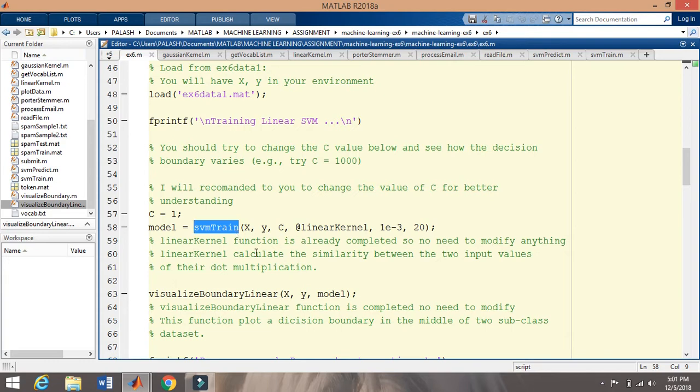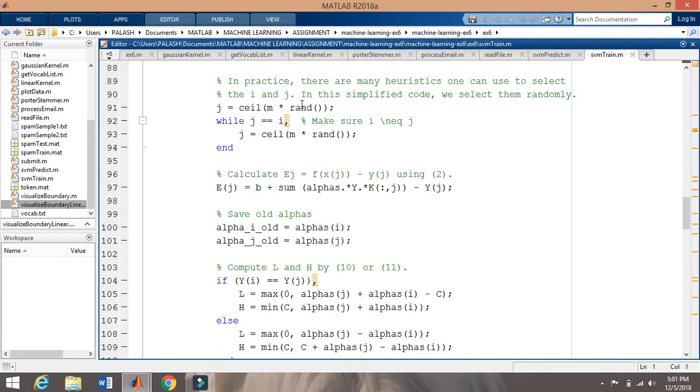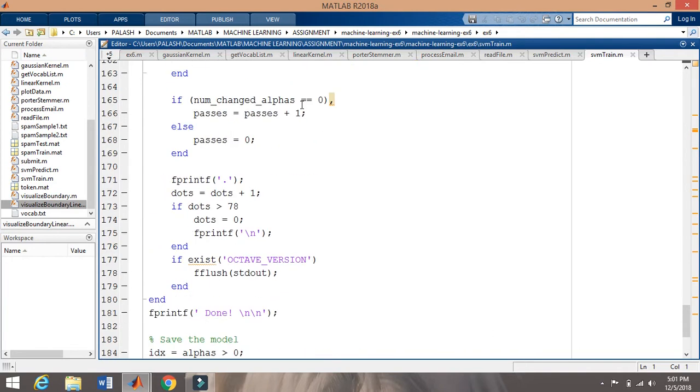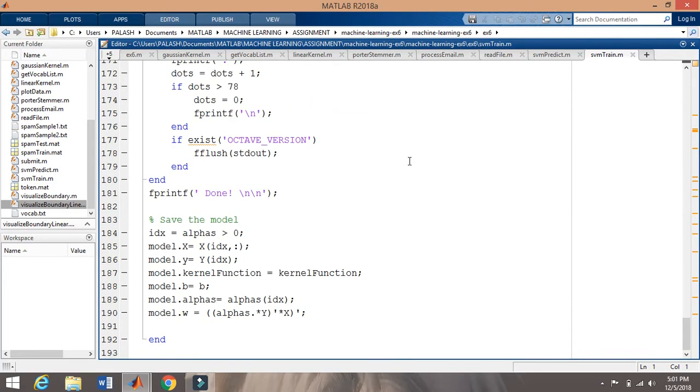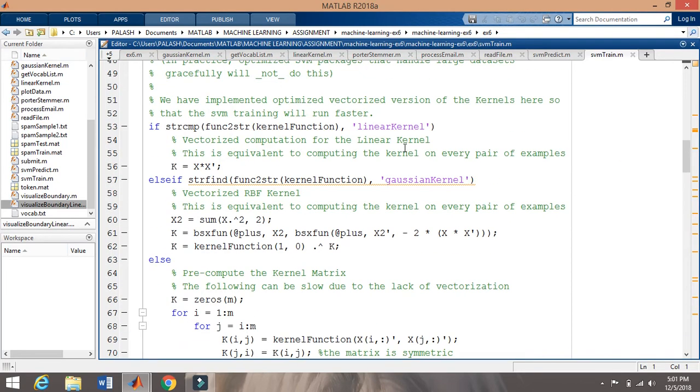Before that, I also wrote here that the linear kernel function is already completed, so no need to change anything in it. Linear kernel calculates the similarity between the two input values. Let's go first to svmTrain. This function is written here and is complete. No need to change anything in it. Just for your better understanding, you can read the function at least one time.